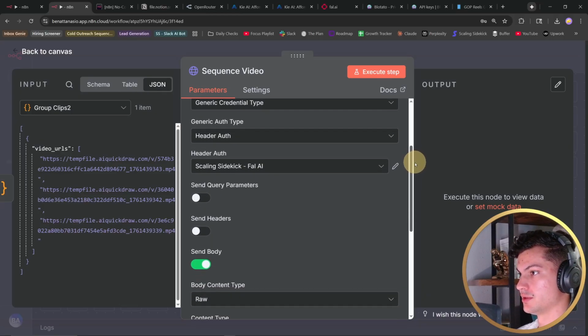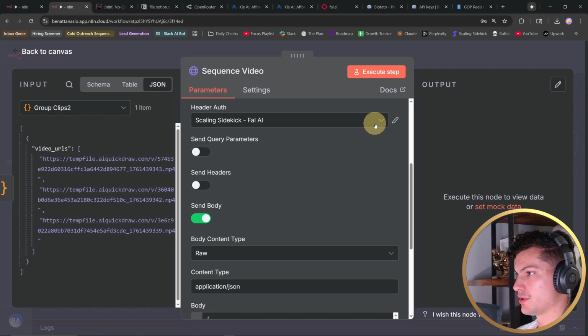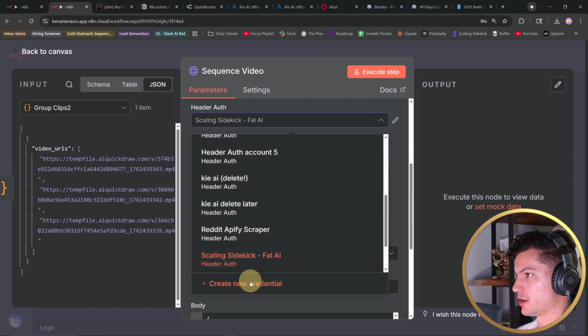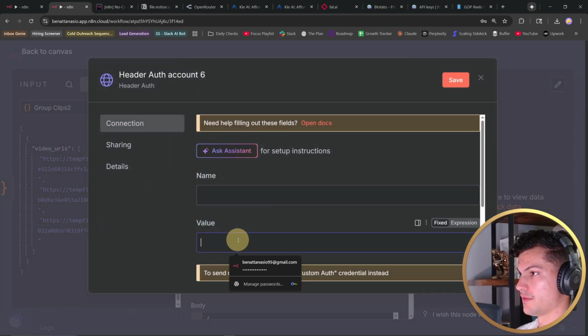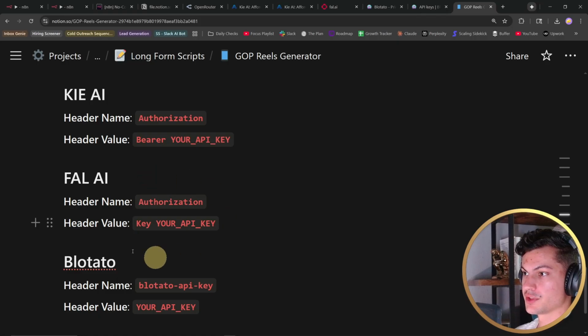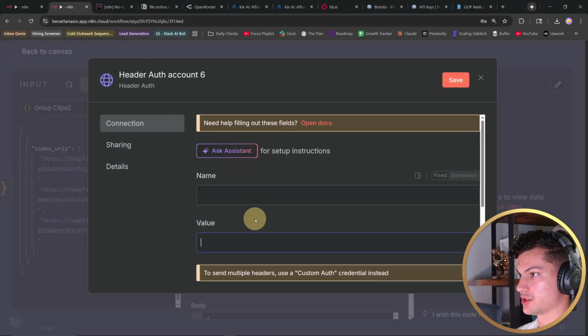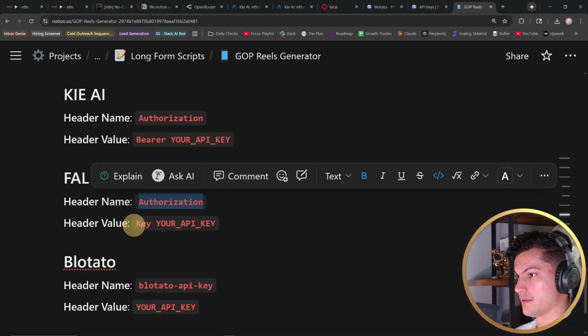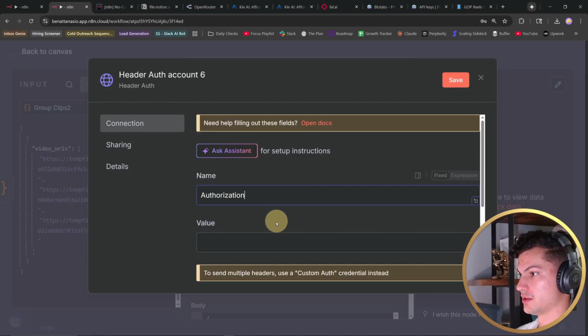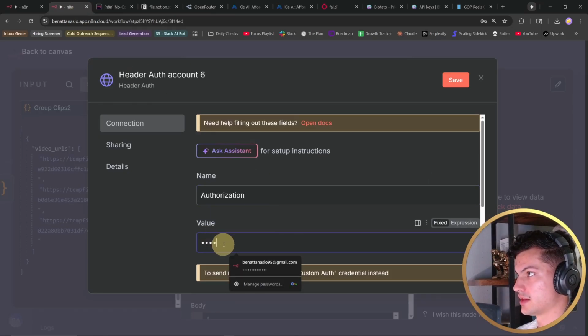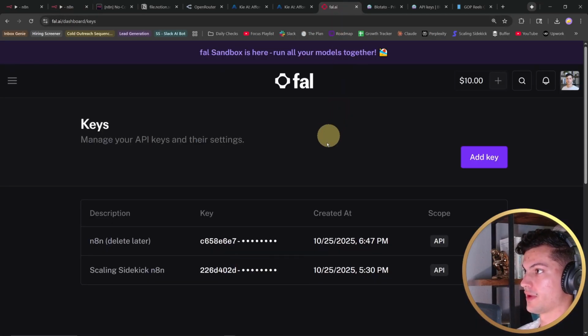Anyways, come down here to header auth, and you know the drill, ladies and gentlemen. We're gonna create a new credential, name, and value. If I look at our reference sheet here for Fal AI, the header name is also authorization. So we can put that in the name. And in the value, it's key space your API key. So key space, that's hidden, and we need our API key from Fal AI.